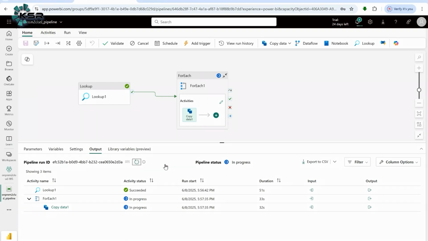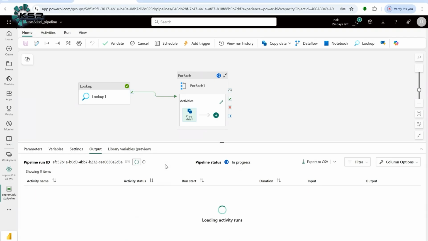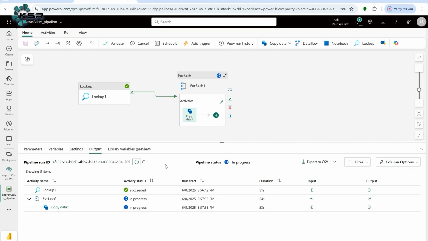So it is still in progress. Let me refresh it manually again. Most probably bike data has almost 60,000 records. That's why it is taking some time. So we will wait. Because here we are using a trial license, that's why there is some slowness. Otherwise, if you use Fabric capacity, it will be faster. So see, it succeeded. The first copy job has succeeded.